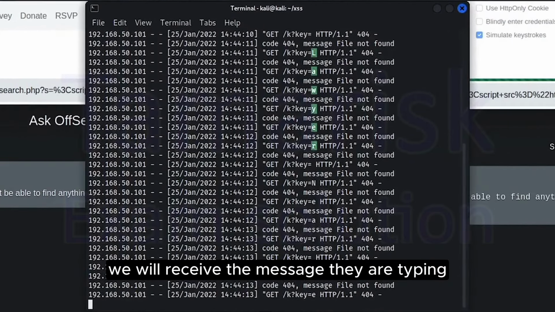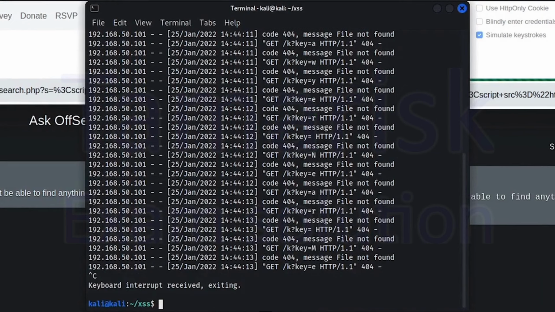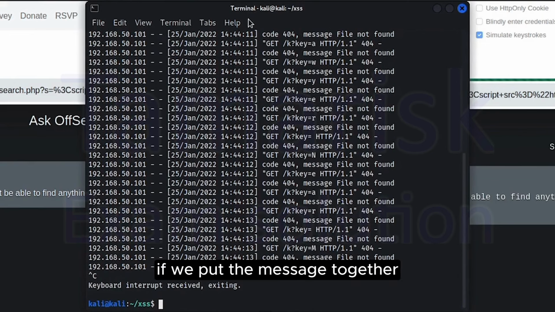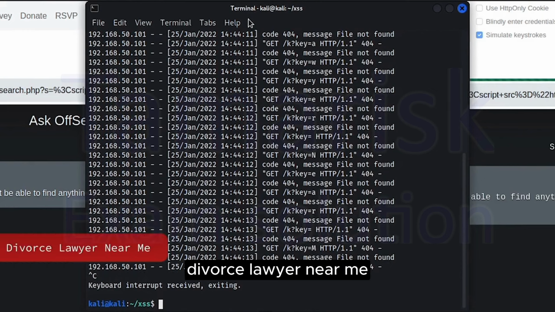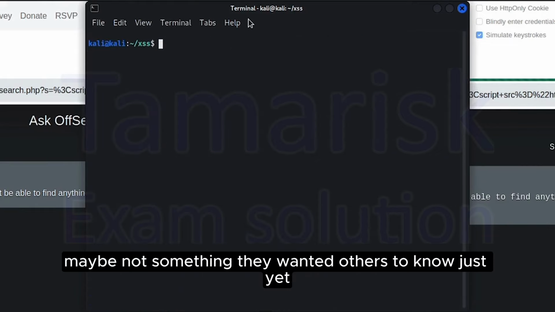we'll receive the message they are typing into our HTTP log. As the user types, we receive each keystroke. If we put the message together, we find that the user was searching for divorce lawyer near me. Maybe not something they wanted others to know just yet.